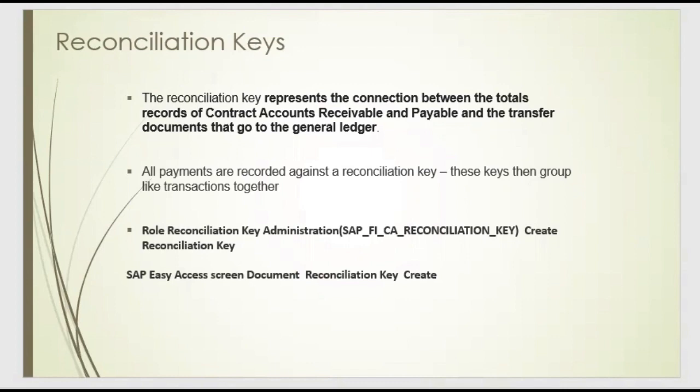The reconciliation key is actually the connection between the posting document and the clearing document. So in between, we again have a process, a reconciliation key. There are roles to create the reconciliation key. It can be created automatically, or you can give any reconciliation key manually. You can see the definition of the reconciliation key: it represents the connection between the total record of the contract account receivable and payable and the transfer document that goes to the general ledger.